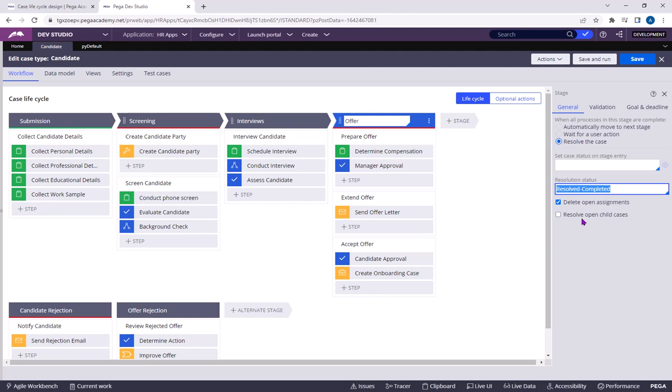You can also use resolve open child cases. If this is the parent case and it has some child cases, we will see what child cases are in future lessons. If you check this, then forcibly all the pending child cases, if any, will also be resolved.